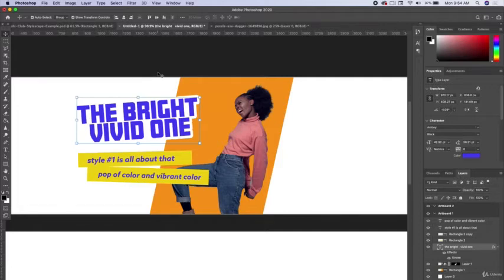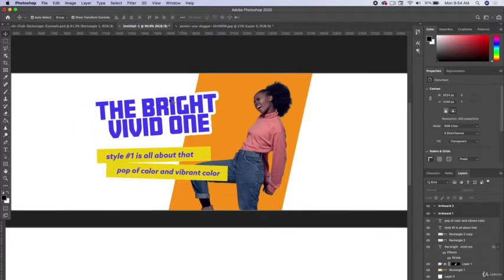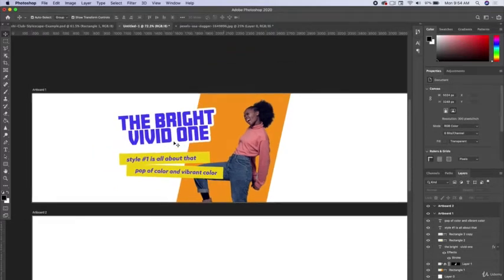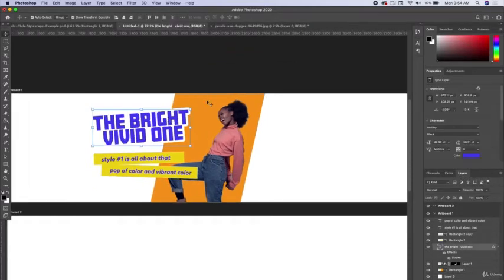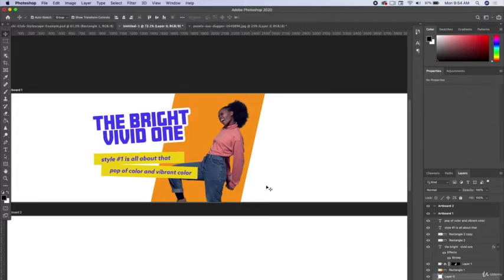Number one style is all about that pop of color and vibrant color. So I feel like the client's going to connect more with that than they are seeing every letter of the typeface. That doesn't really connect with them. They're not graphic designers. So you're designing this for non-designers. So keep that in mind. So I'm trying to continue to just find a bright color palette. Doesn't have to be perfect.